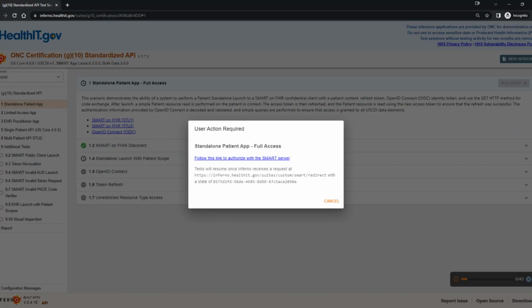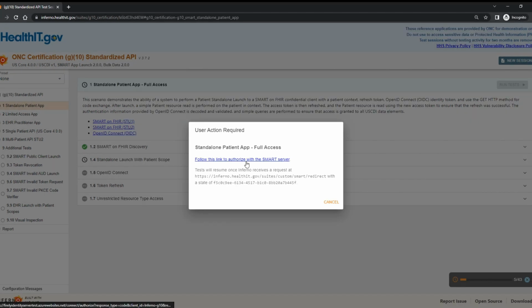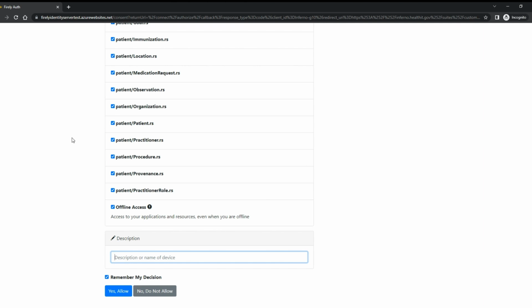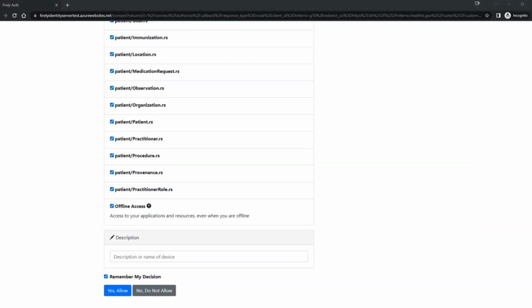And then these boxes, this is going to happen a lot, and we'll run through them faster later, but I'll show you this one here. So follow this link to authorize the server. This is as if the user is going to authorize this smart app, which is Inferno in this case, to access their data.